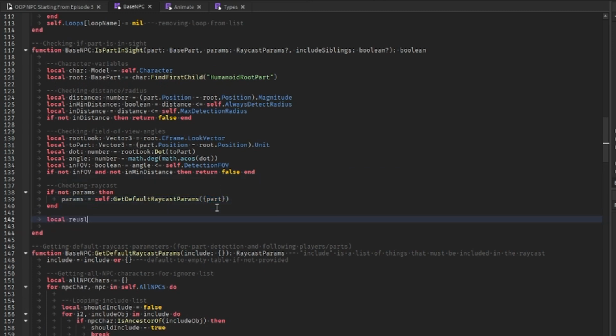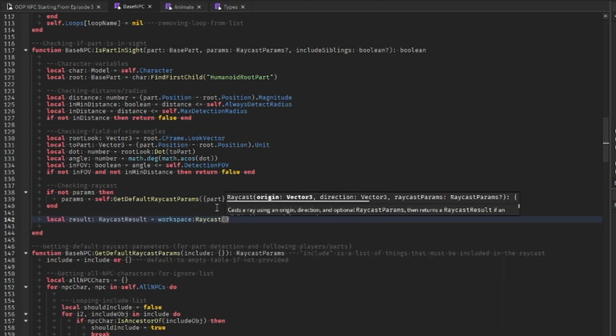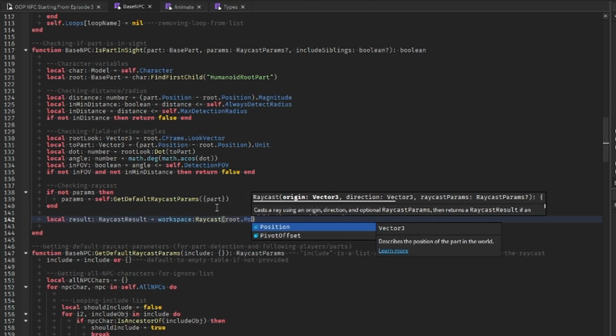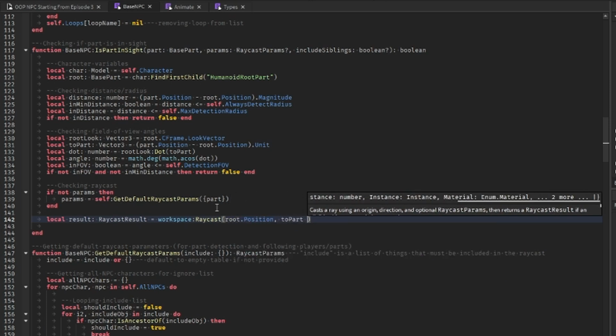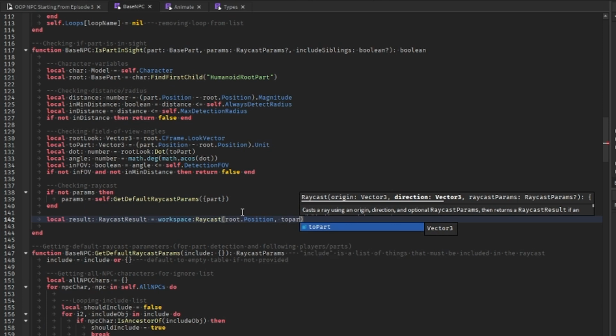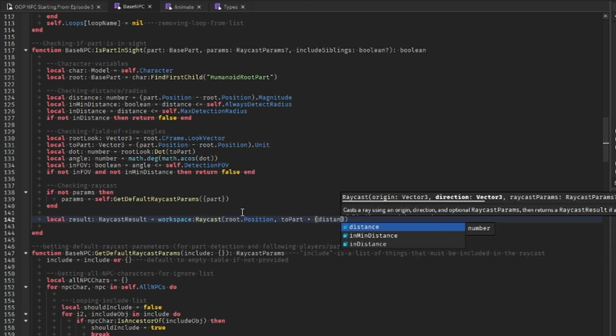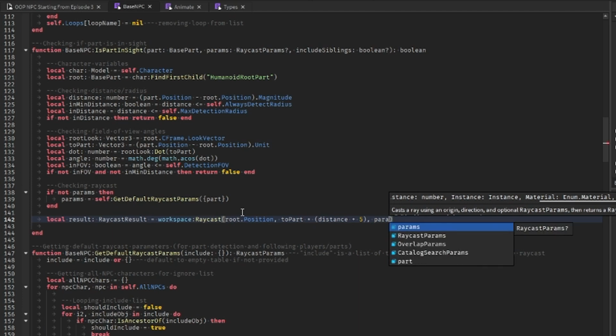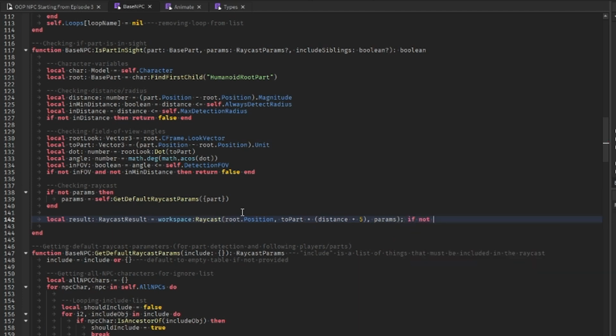So then local result is going to be recast result, workspace, recast. The origin is going to be root.position, then to part, and the direction is going to be what we add to the origin, so how far away from the origin we're going to raycast to part, times distance plus 5, parameters. And if not result then return end.